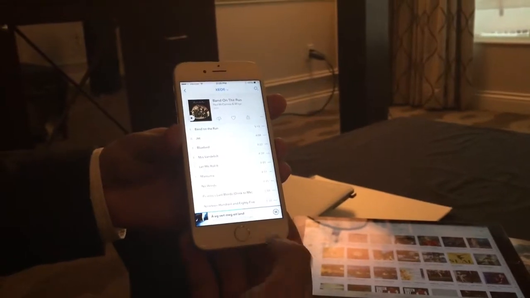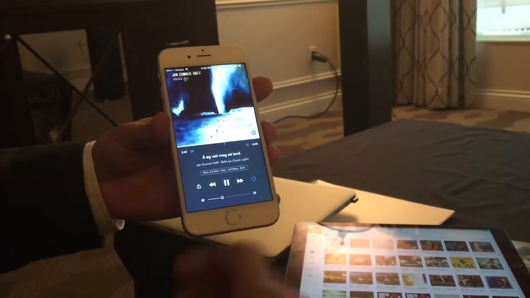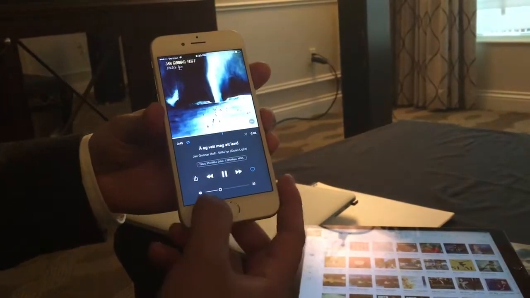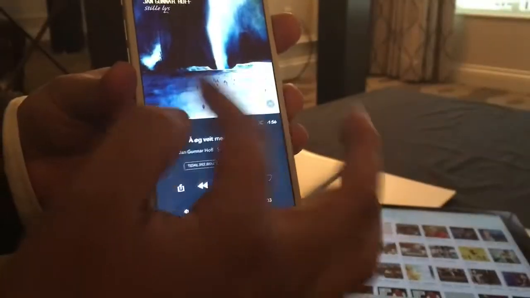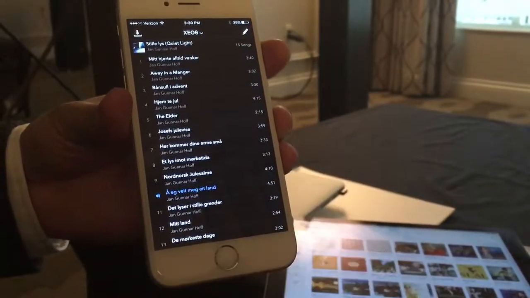Right. And this is a queue, as we call it. It lets you know what is playing right now. And you can see it's playing from Tidal. And this is a device queue. And you can see what is inside the Aries device.